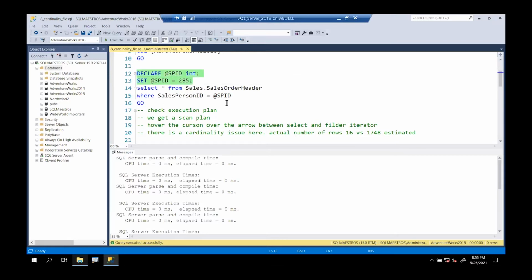Now the optimizer, when it has to execute this piece of query, does not have the value for the variable until runtime, and that causes a bit of an issue. Only during runtime will it have the value of the variable, but by that time the plan is already created with a default estimation. I will not get into the internals of the cardinality estimation formula here. Let's go and execute this and see what's going on.